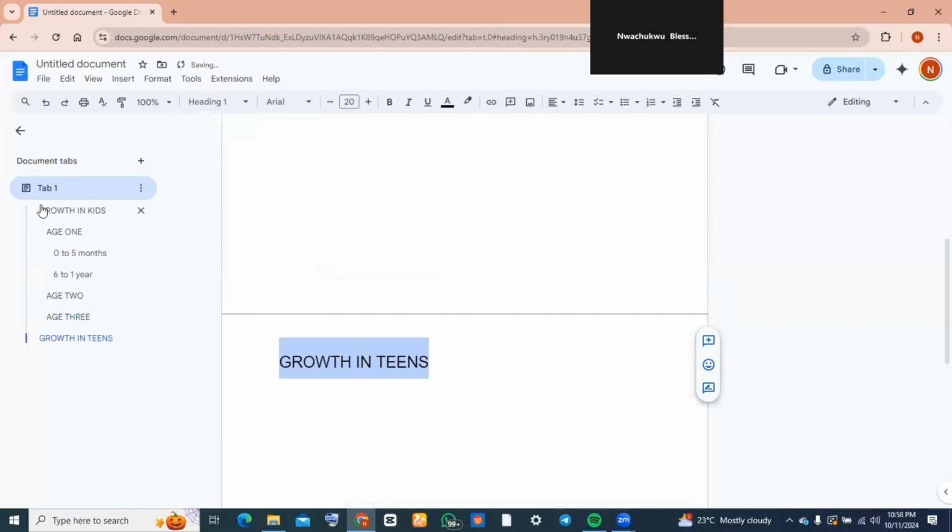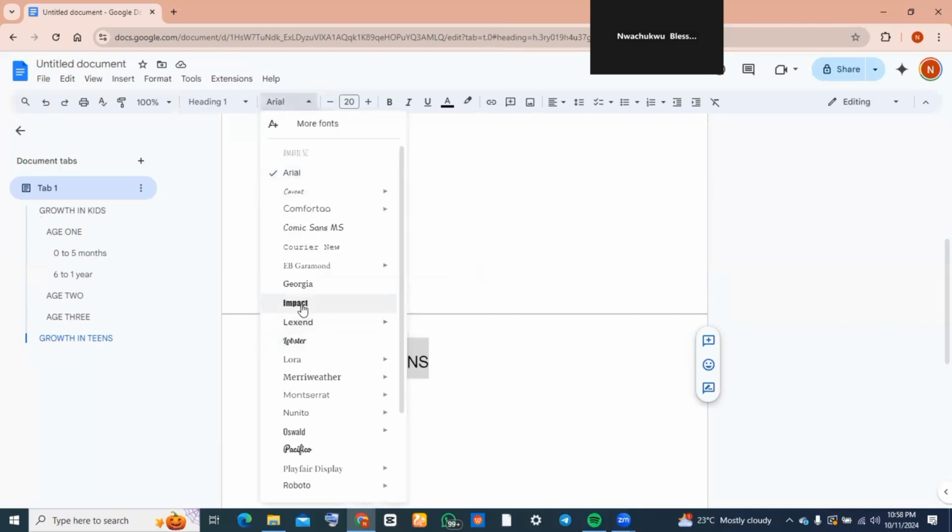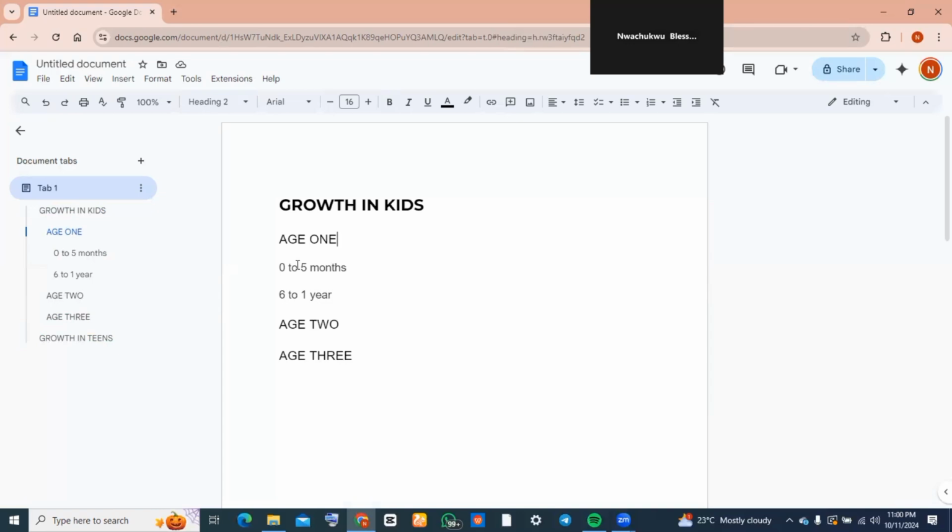Now on the left side of your screen, you can see how arranged it is. Now this actually helps you locate a particular topic easily. And don't forget, if you don't like a particular font or a particular font size, you can go ahead and change the font and the font size. And guys, this is how easy it is to create an outline in your Google Docs.